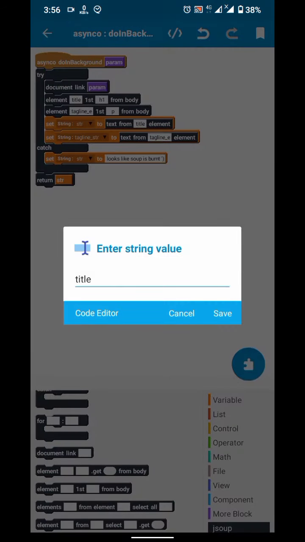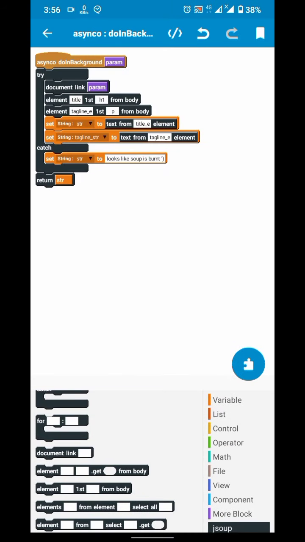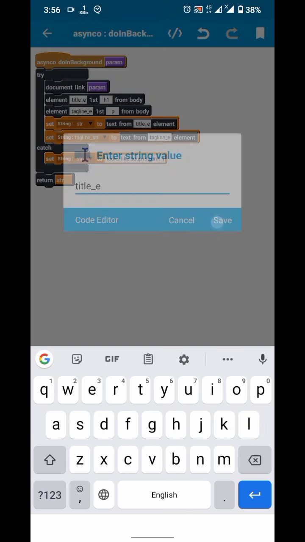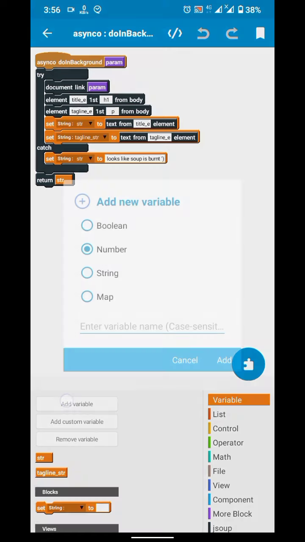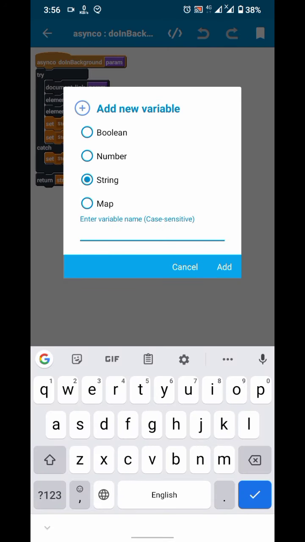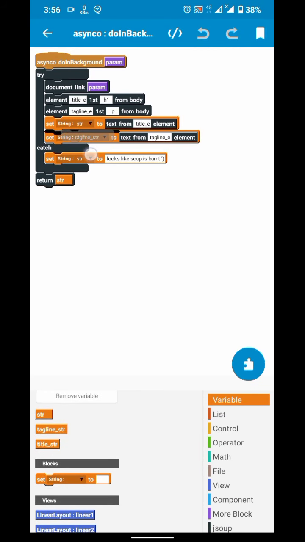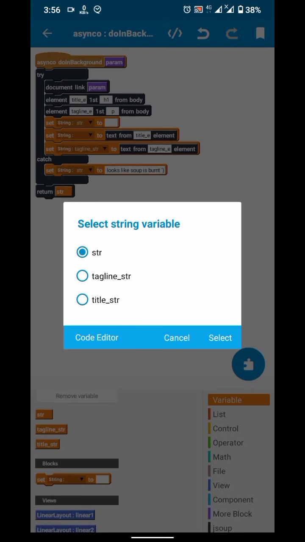The clock is ticking, but the title may get confusing in future, so we will call it title e, meaning title element. Okay, and let's create a separate string for the title, so in future we don't mess it up with others. Okay, so we have one extra string.